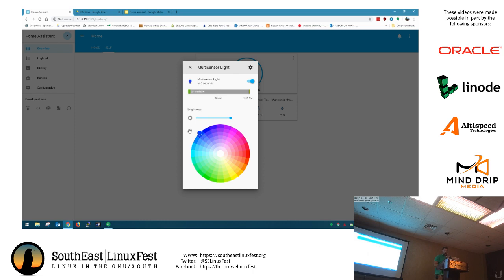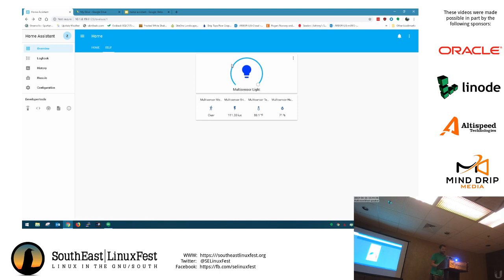You wouldn't really use this interface for your day-to-day activities of interfacing with this. What you could use it for is testing and development of, I want this to be this color. You can select it off the color wheel and find out what its hex code is and use that hex code in your automation to program that. So, you can have it set so that when it flashes red, it means this. When it flashes blue, it means this. When it flashes green, it means this.